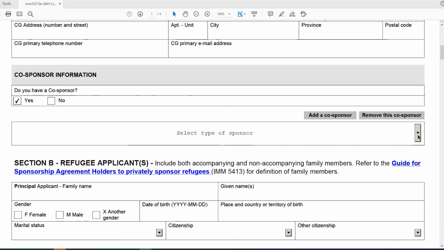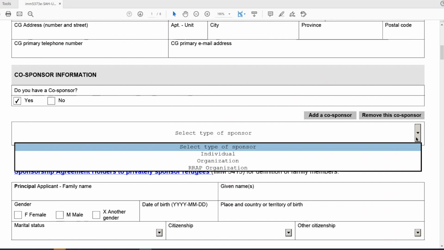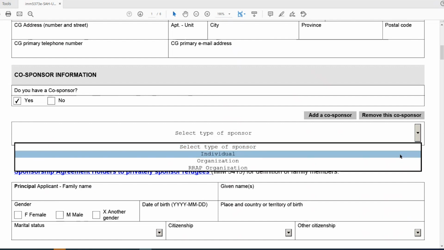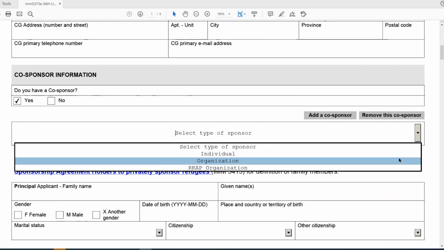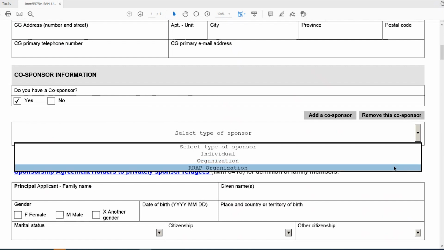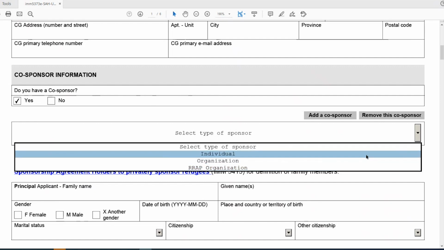You would select which type of sponsor you are working with. It is a co-sponsoring individual or a co-sponsoring organization. Now, if you had selected at the top that you are undertaking a Rainbow Refugee partnership, then you would need to select Rainbow Refugee Partnership Organization. In this case, we're going to select the type of sponsor as a co-sponsoring individual.